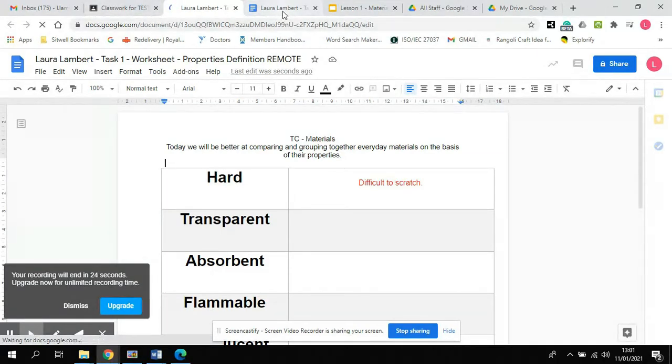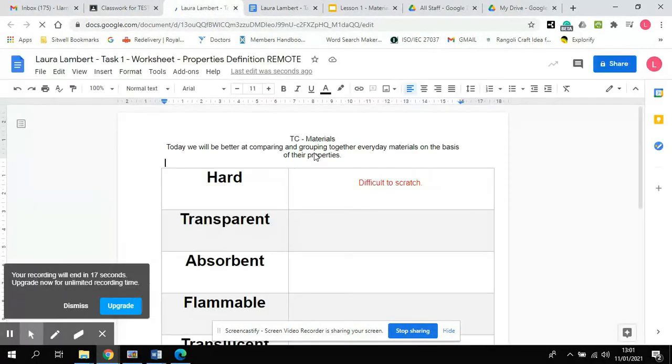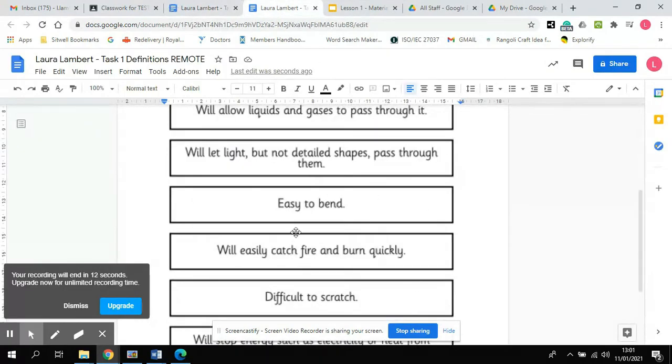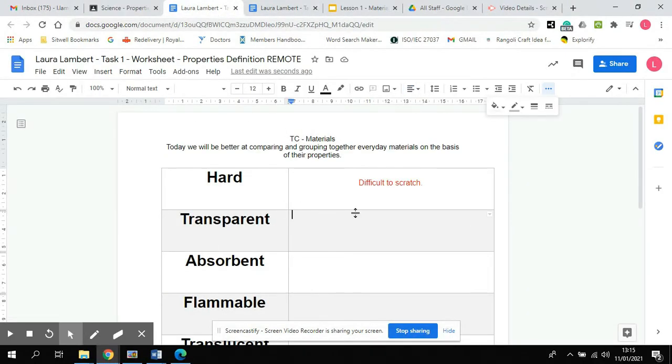And I've got something to help me on here. So I'm looking for a definition of the word transparent. So I can come here and find it. And then I can go back to my task. So here is my document. It's all open. So I've got text boxes that I can write in here. So click on the text box. You might need to double click to get your cursor up. Then you can type in your answer.